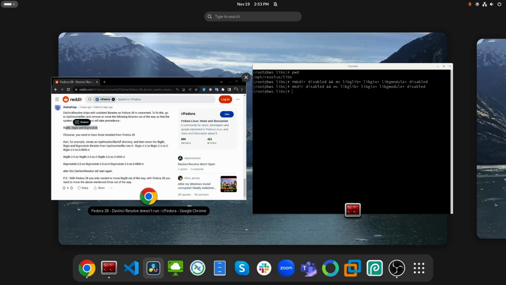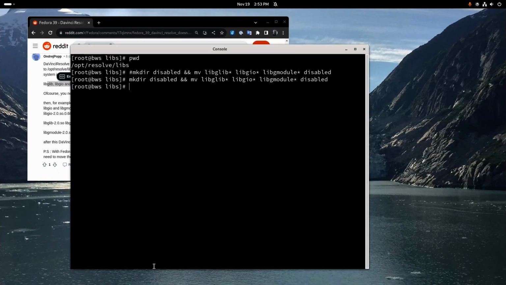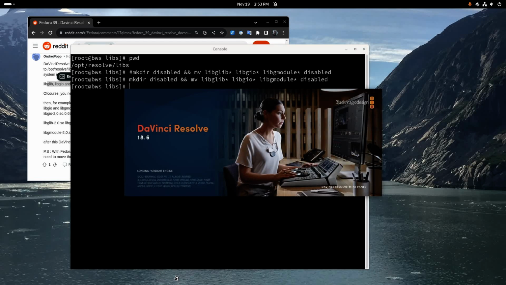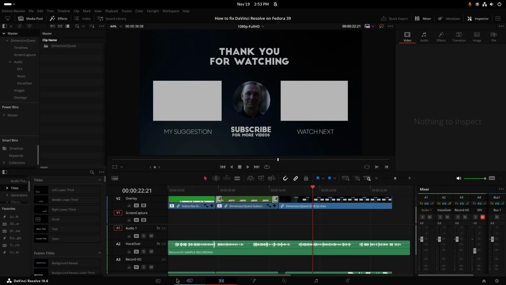Now, if we try to run Resolve again, click. Here we go, we got our spinning, here it is, DaVinci Resolve 18.6. And the minor version is .3, I am pretty up to date on that one.